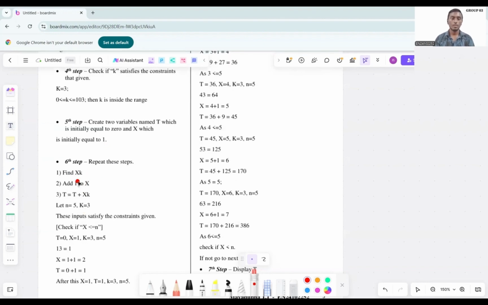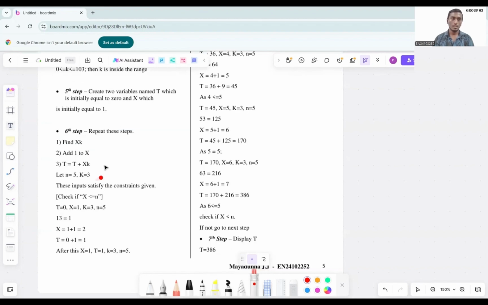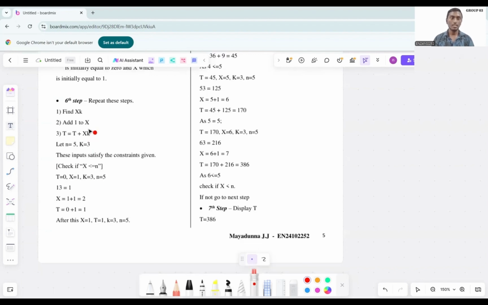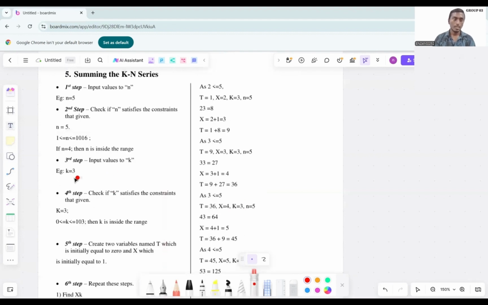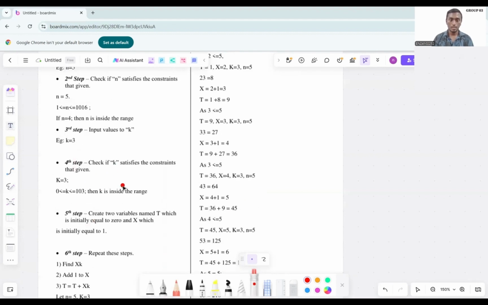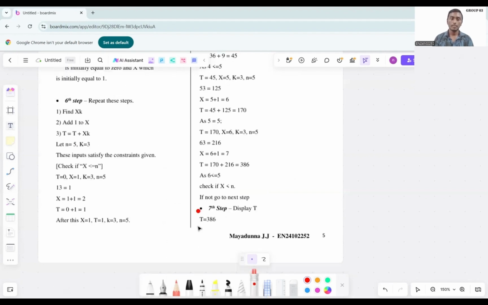First, find the value of x to the power k and add 1 to the value of x. After that, find the value of t by adding the current value of t and the value of x to the power k. After that, check if x is lower than n. Then display the value of t. If we take k as 3 and n as 5, you will get t as 386 after following these steps.